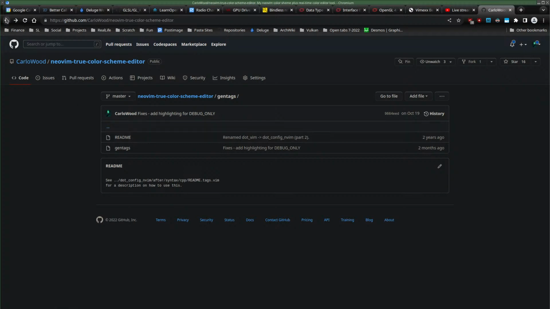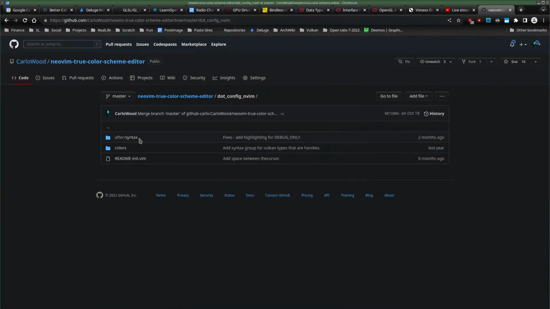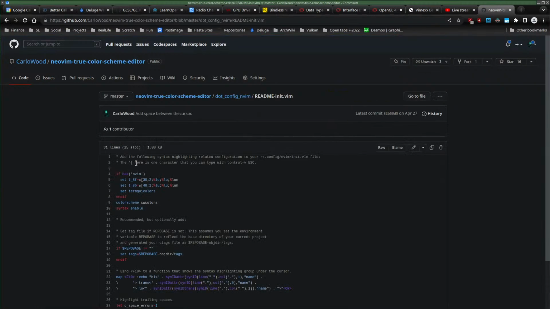So we go to .config nvim. Again here to the readme. Add the following syntax highlighting to .config nvim init.nvim. That is where nvim would read it from. And this is already working for you apparently, because otherwise you would have no real true color and stuff.